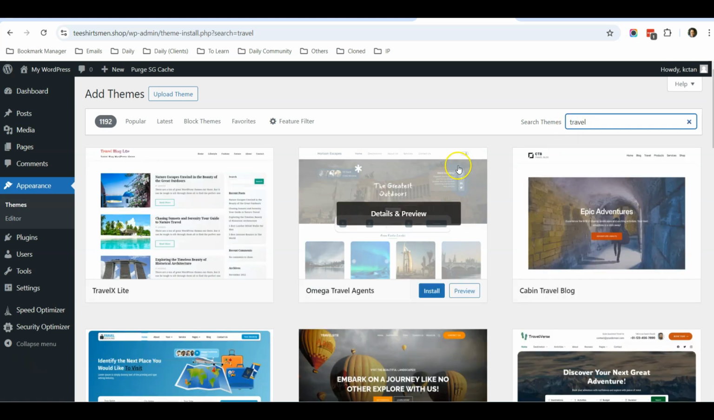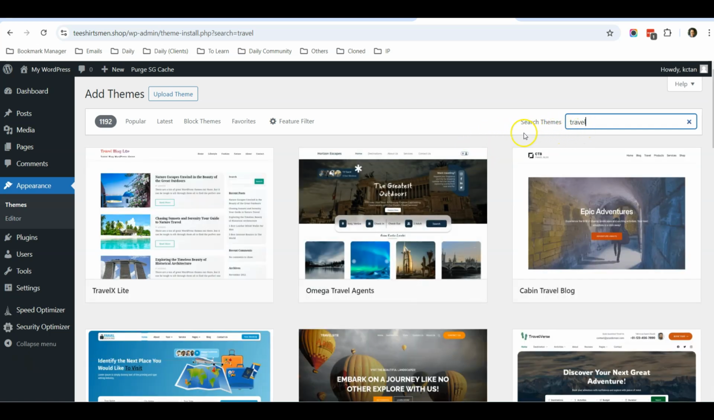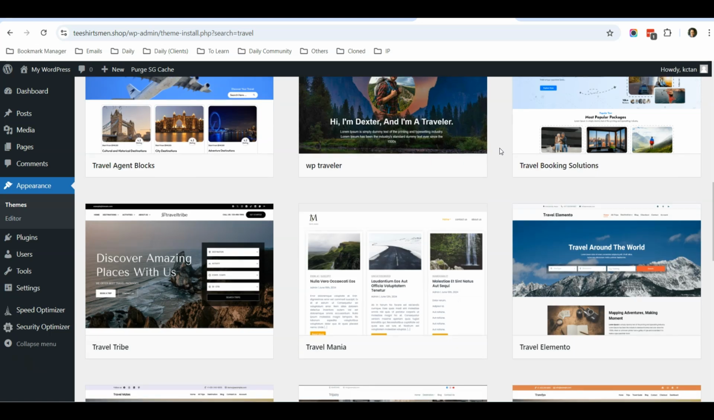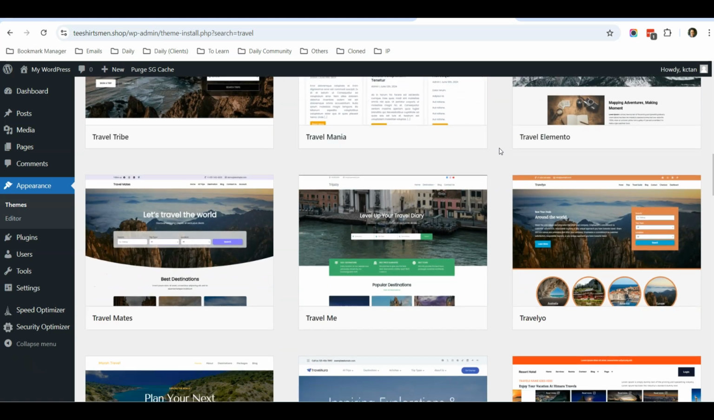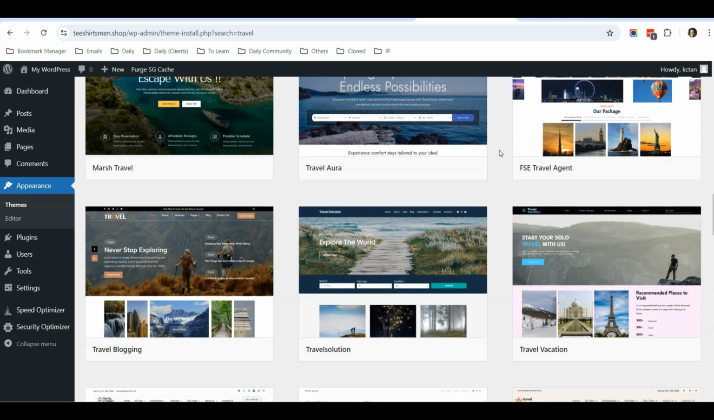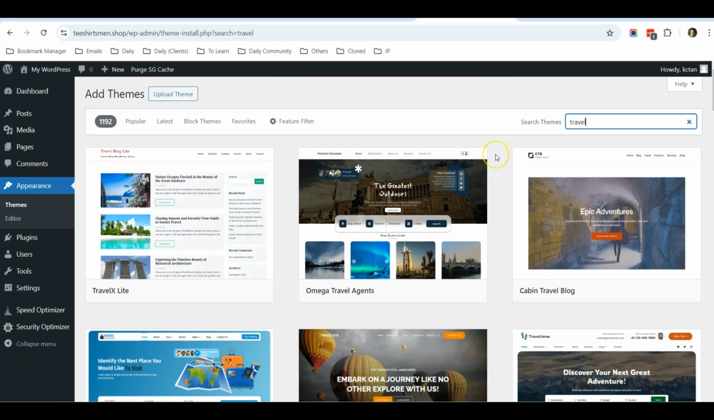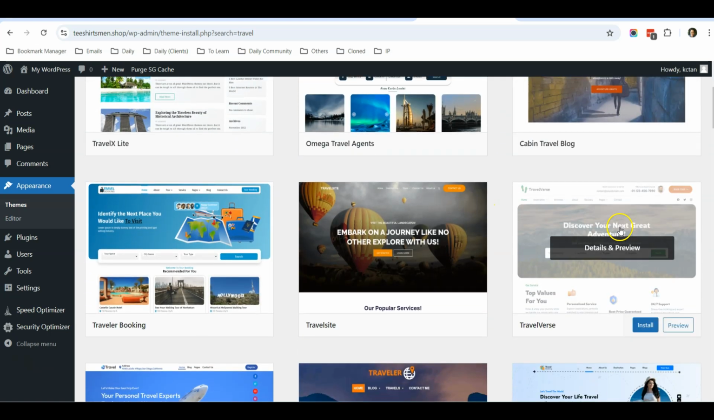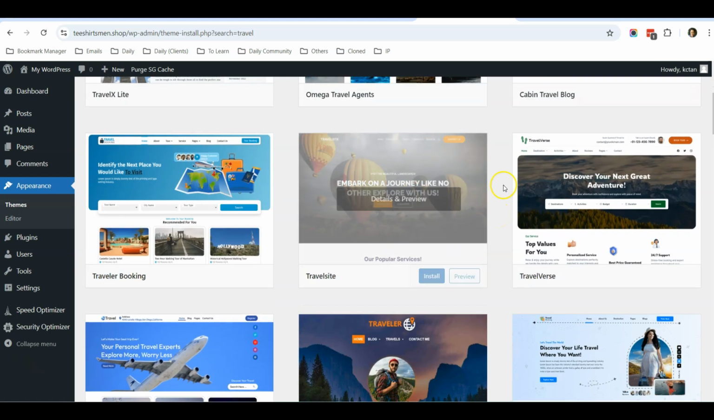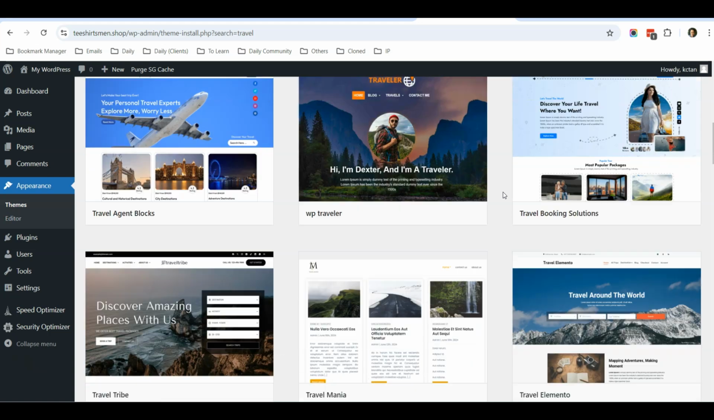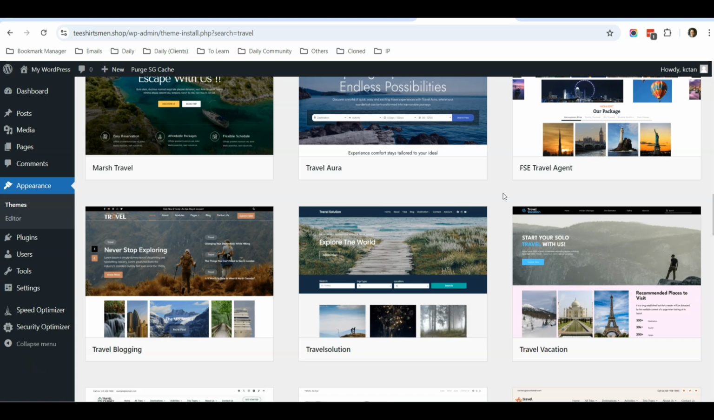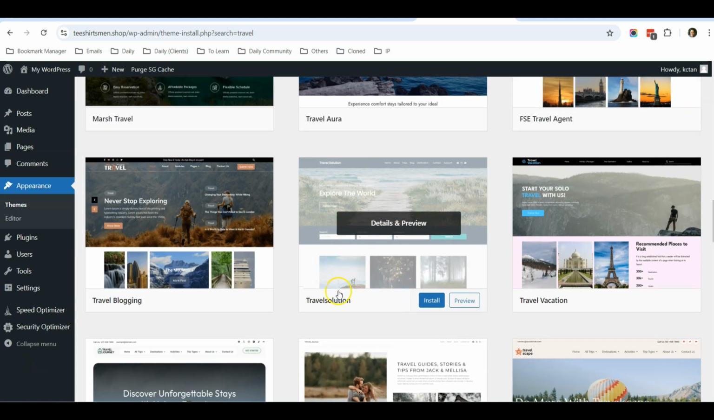Okay, so it will look out for the travel related themes in the WordPress directory. You can scroll down and take a look at all the different themes available here. You do not need to follow the theme that I install. If any time you see that there's a better theme here, you can just install it. But for practice purposes, you can follow the one that I choose. After a while, once you learn how you can change things around, then you can just use your own. Okay, so I will choose this travel solution.